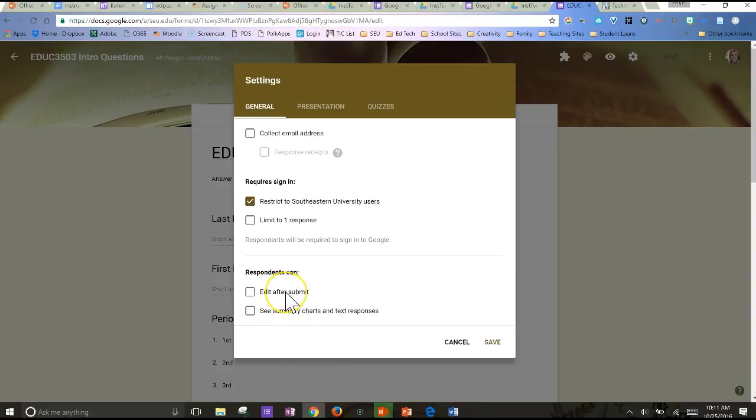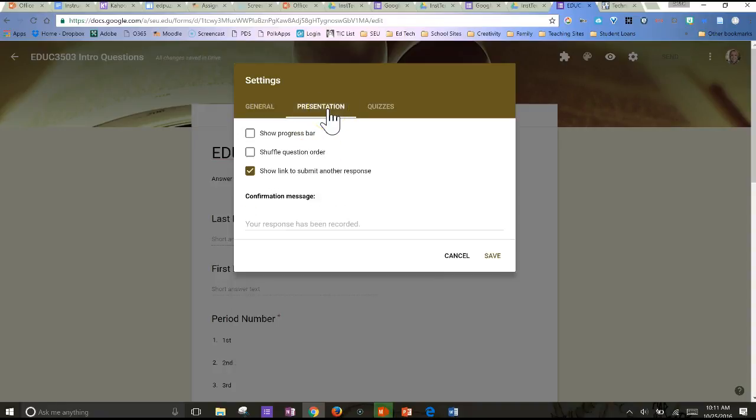I might allow them to edit. However, I'm very hesitant on that because I know that sometimes they go in and find the answers. I can change the way it looks, whether it shows a progress bar, shuffles the question order. So if I'm giving a quiz, I often want to shuffle the question order. And I can even have a confirmation message.